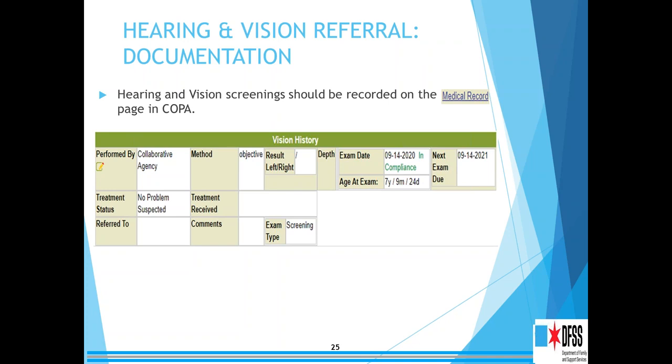And then enter the next exam date, which is typically just a year in advance. Some of our programs only require screenings every other year, but at the department, our own internal rule is to do it every year. Next slide, please.